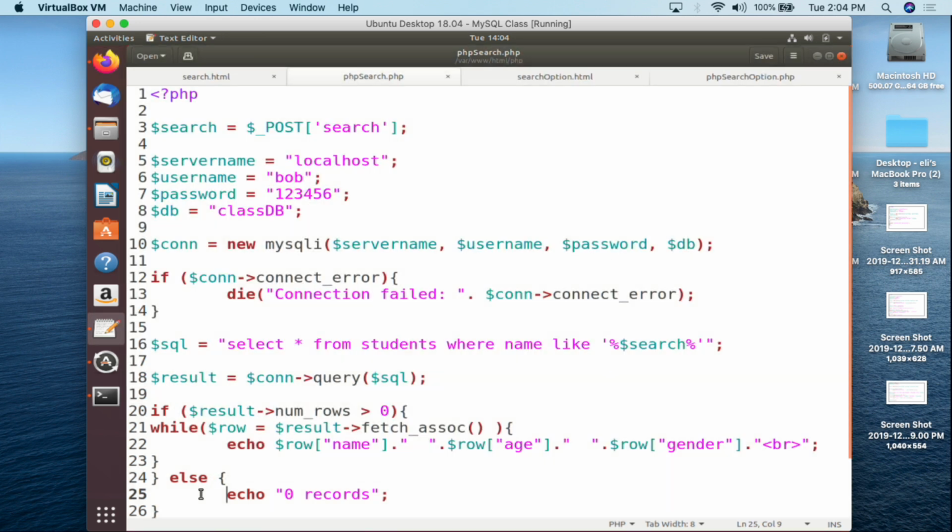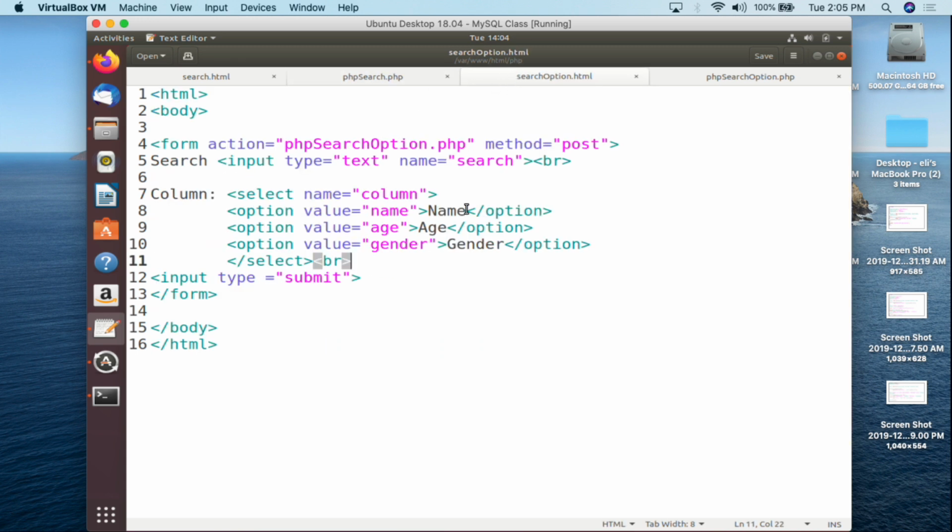So past that, let's go over and take a look at the improved version of this. And so this is search with an option box. This is what we're going to do. We're going to be able to plug in a query, basically plug in what we're going to be searching for. But then we get to say, do we want to search for that in the name column? Do we want to search for that in the age column? Or do we want to search for that in the gender column? Maybe I'm just looking for 12-year-olds, or maybe I'm just looking for girls, whatever. Right? That's all it is.